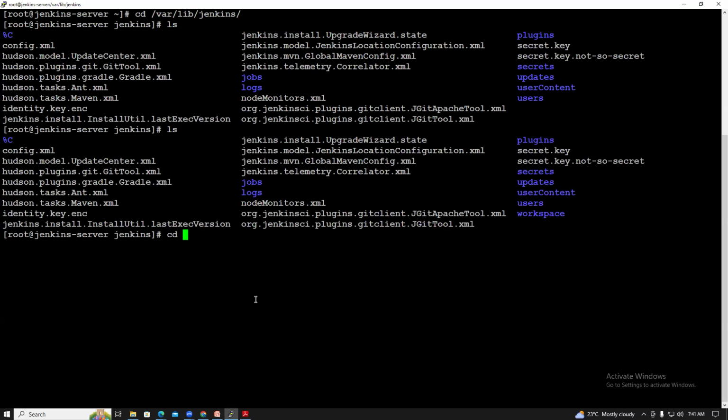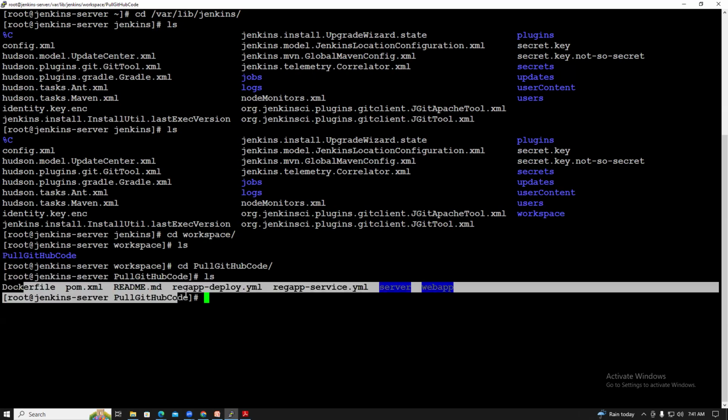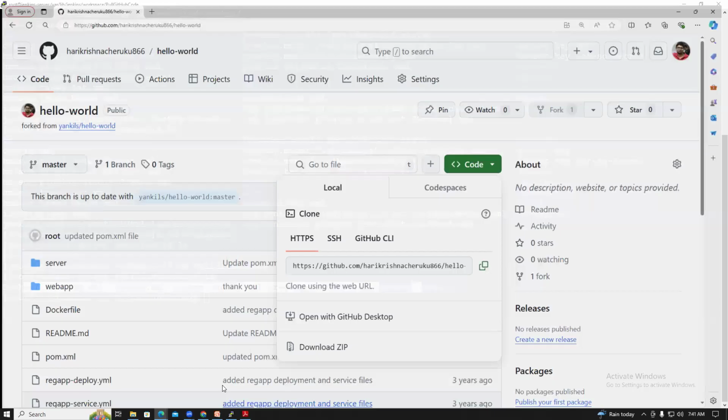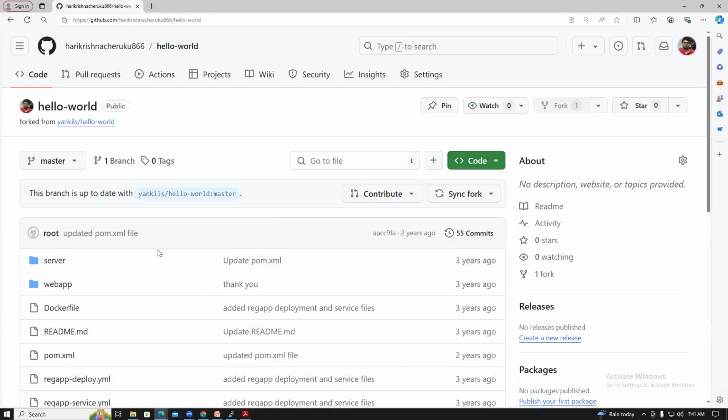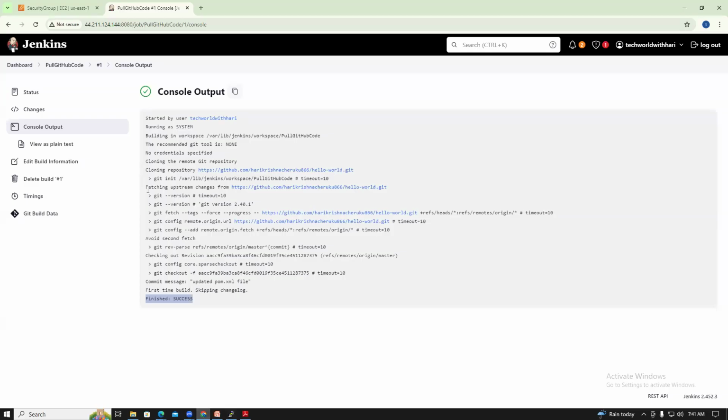Now you can check. The workspace is created. In the workspace, you see pull GitHub code. cd pull GitHub code, as our job name is pull GitHub code. It will pull whatever code is there. You did not do a git clone yourself; Jenkins did this git clone, right? Now you understood, guys. This is getting the code from GitHub.